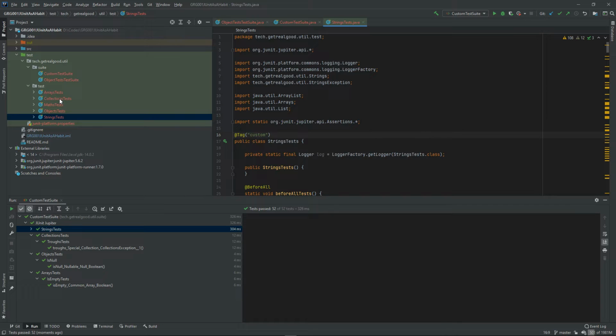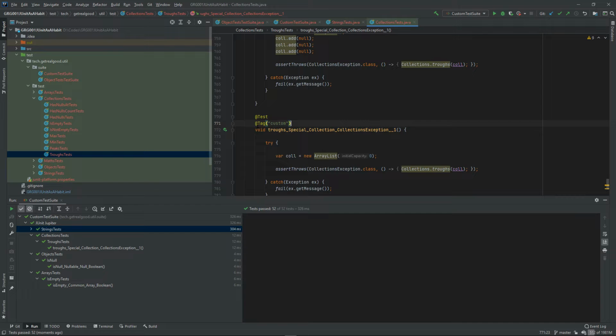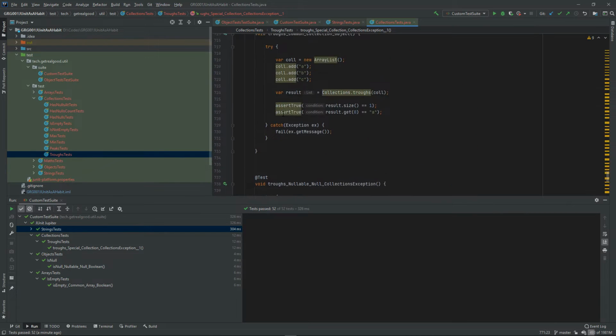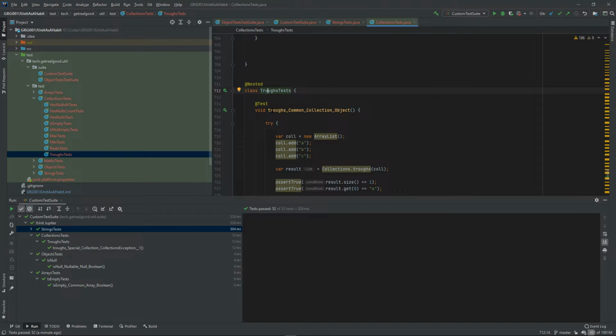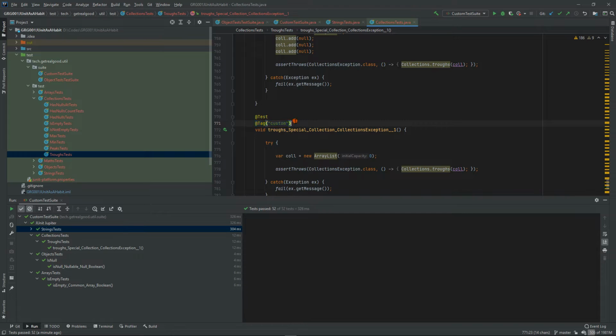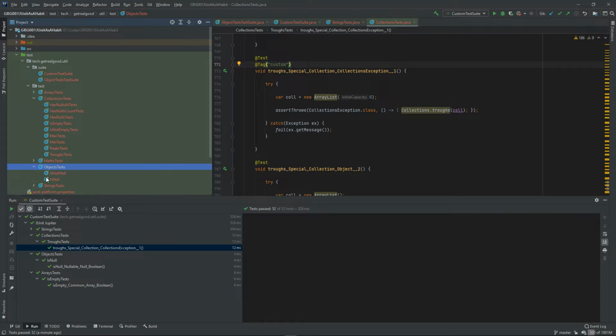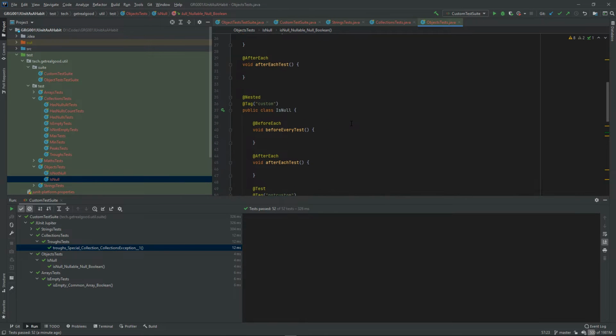Let's go to collections tests. Let's take a look at throws tests, and we see that in throws tests, basically one unit test method is annotated with add tag custom, and so that is the one which is picked up. Let's go to objects tests. Is null, and here we can see that the add nested inner class is null is annotated with add tag custom.